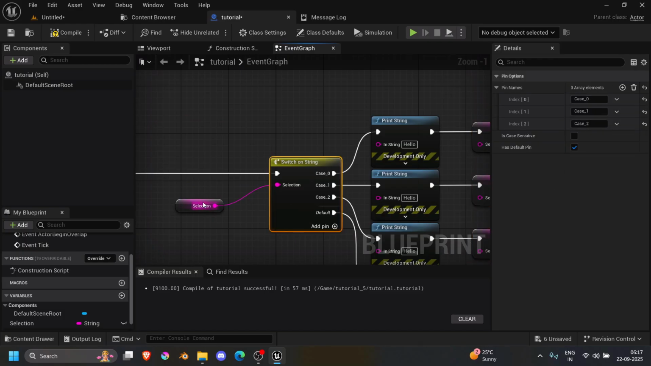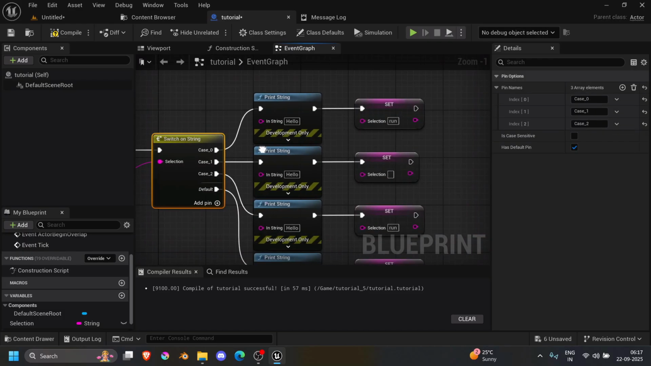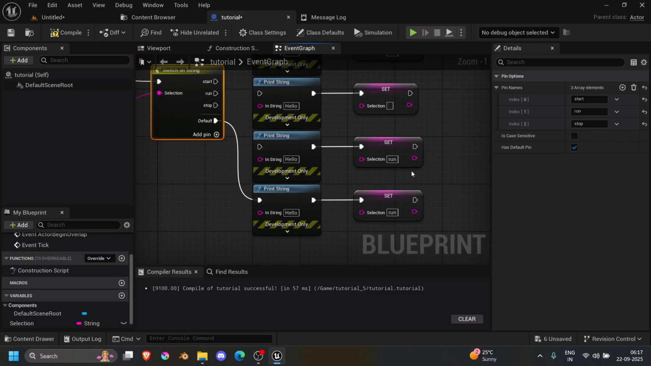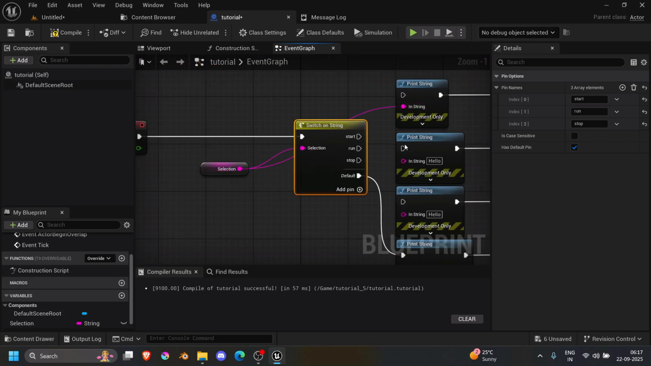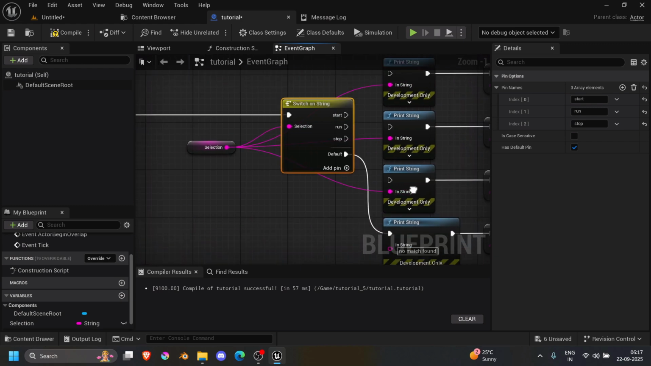For this, what we will do is type Run. Then we should go from here: we should type Start, we should type Run, and we should type Stop. And in case nothing matched, you should type No Match Found. And in every other scenario, just connect it to this. Whatever value it may hold, it will print.